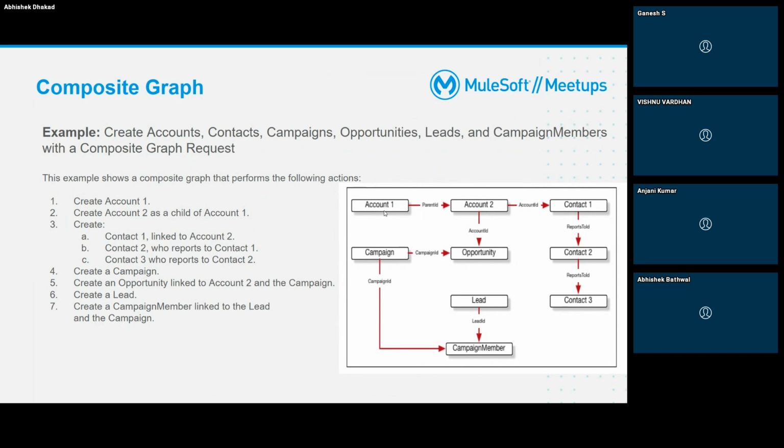So first we are creating account. We are using this parent id to use the child account. For that child account we are using the account id to create the opportunity. Similarly, this account id we are using to create the contact one, then reports to contact 2 and reports to contact 3. Then another graph, this is graph number 1, and then this is graph number 2. We can assume we are creating a campaign. We can use that campaign id for that opportunity.